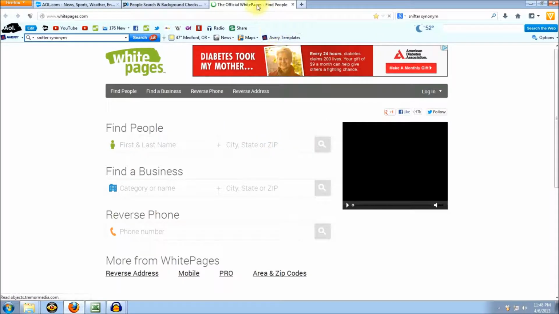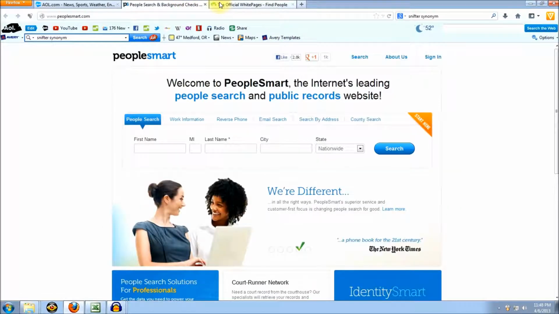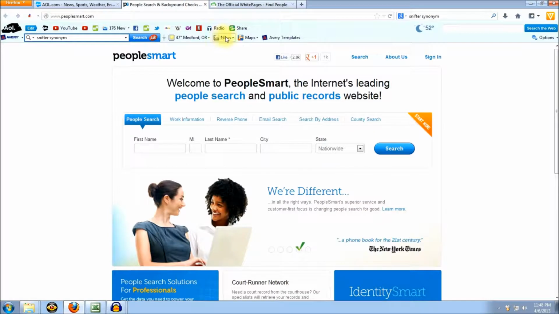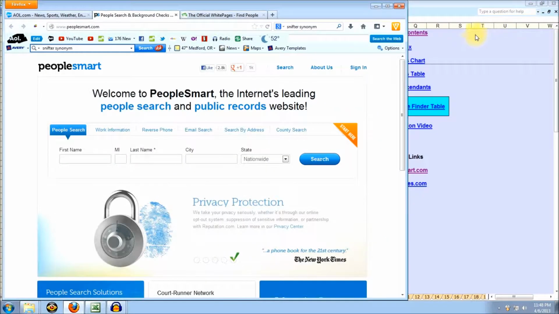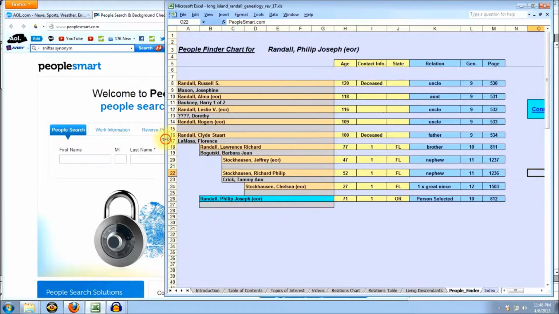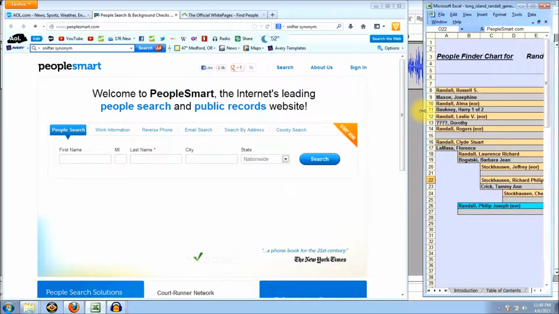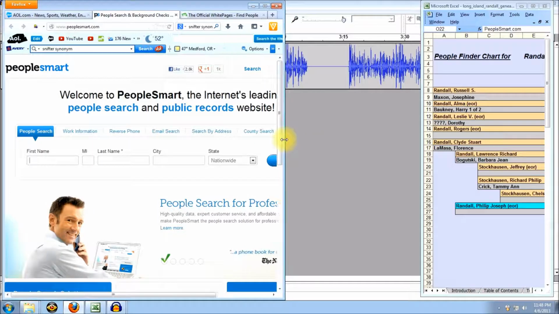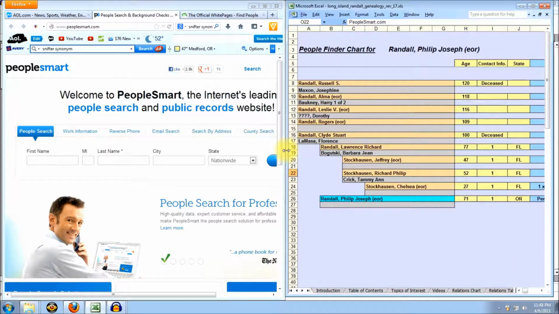The next step I'm going to do is I'm going to minimize this screen. Then I go back to my People Finder table just by clicking the screen, and I'll minimize it. The last step is to adjust these two screens so that they occupy about half the page each. So now on the right I have People Finder. On the left I have PeopleSmart, and if I click on the tab up here, I've got White Pages. I have an efficient setup here for doing a search.